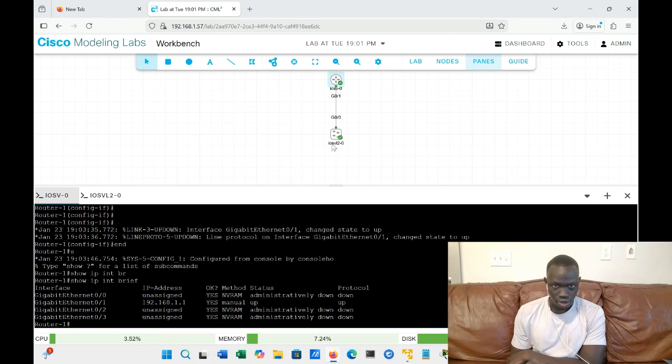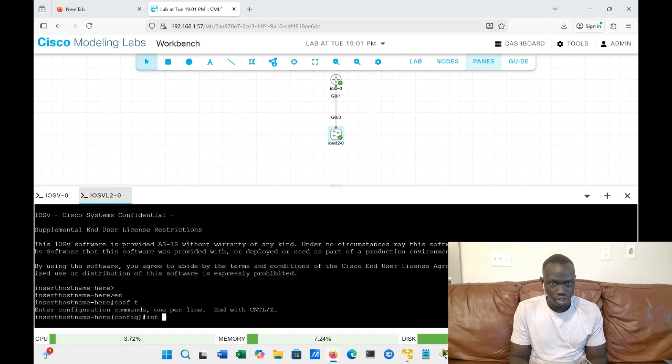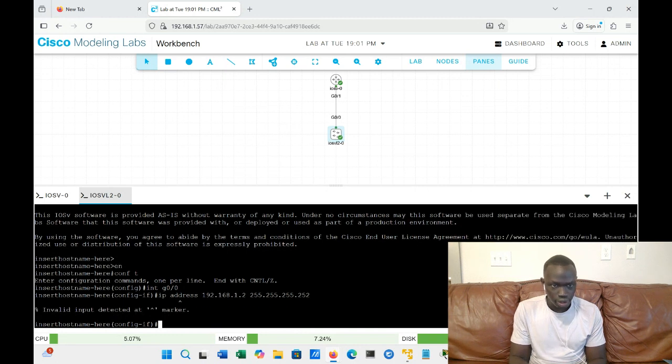But in order for it to be useful, you need to have some connectivity or be able to reach the other end. So let's configure this other end right here. Enable, configure terminal, interface G0/0, IP address 192.168.1.2 255.255.255.252. Oops. 2. Okay.